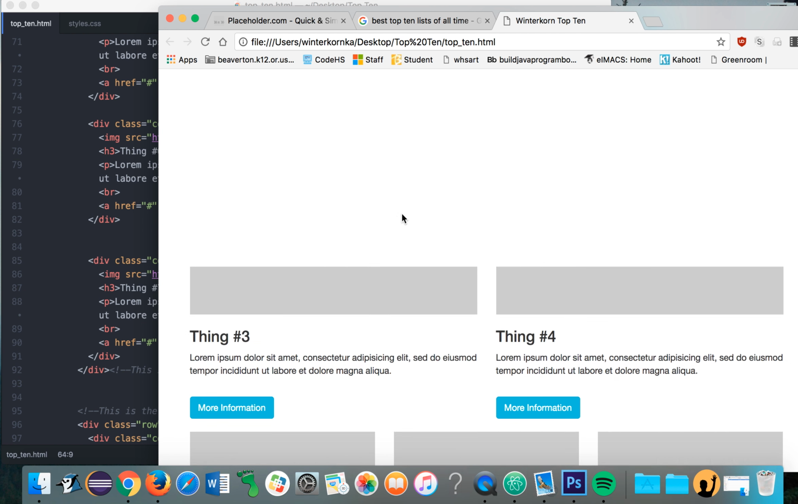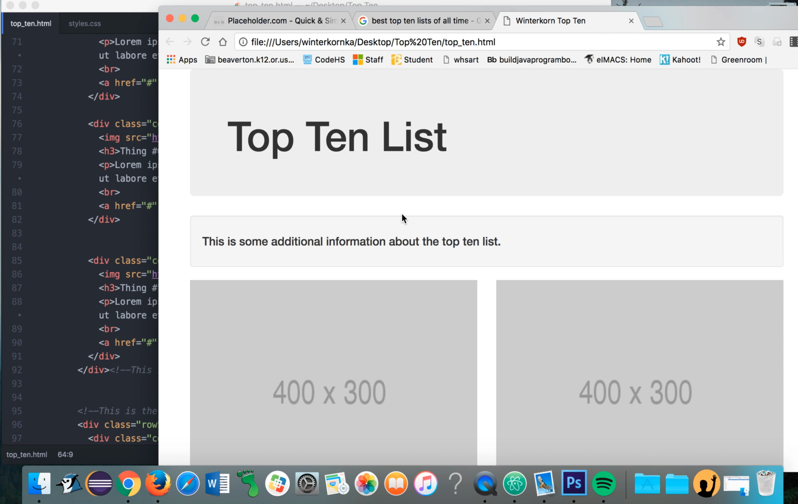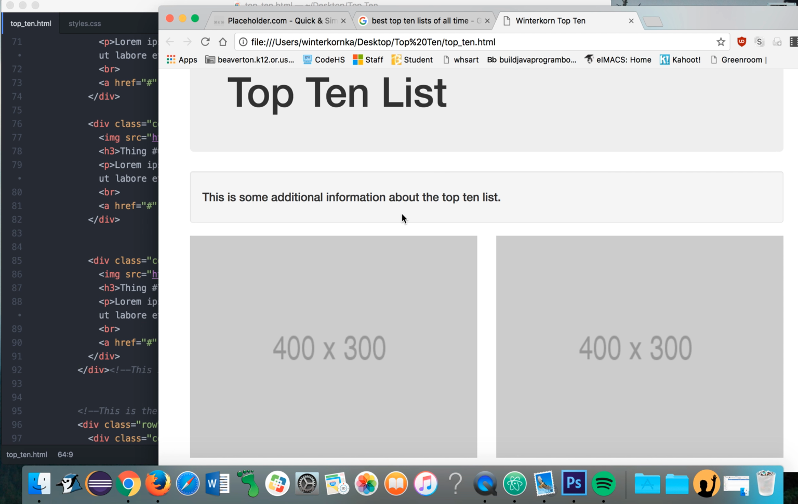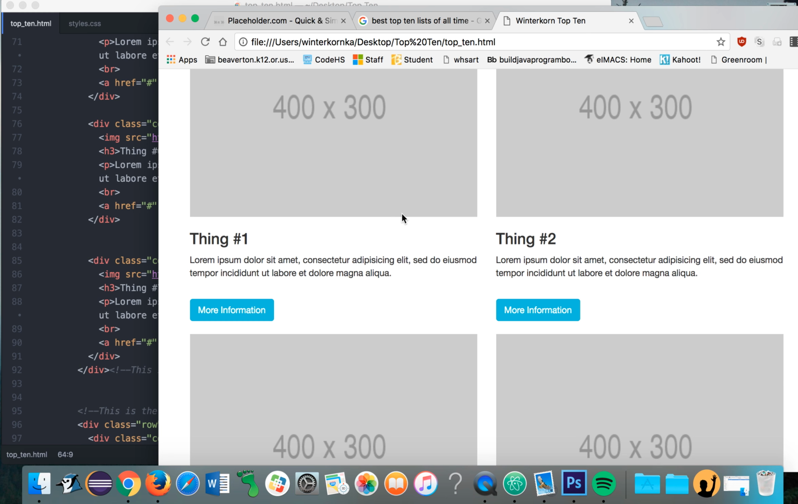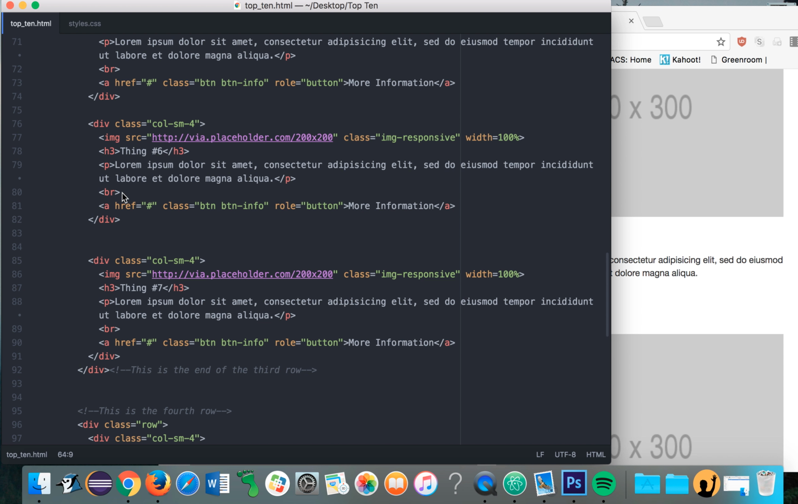Cool, so this is not a super exciting top 10 page, but it's a good template that you can now start to personalize with Google Fonts, with your own images, with your own colors, etc., and start to kind of link and get everything to flush out. Awesome.